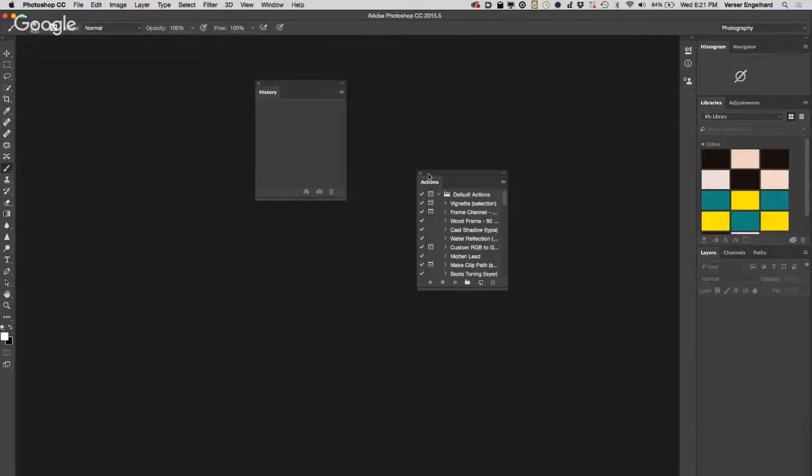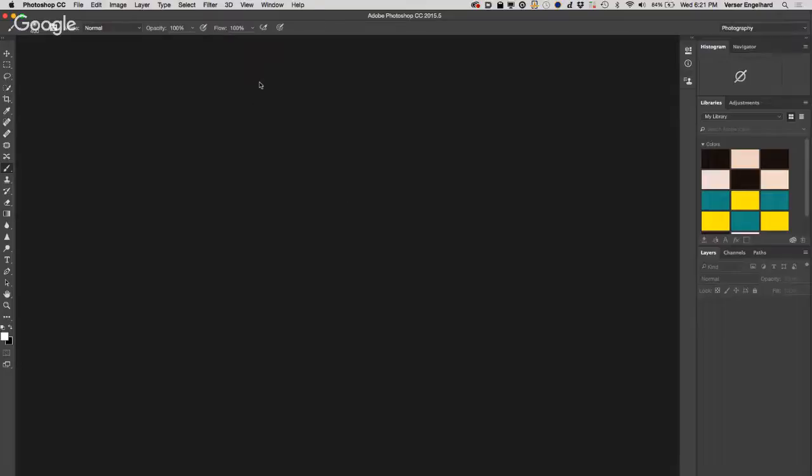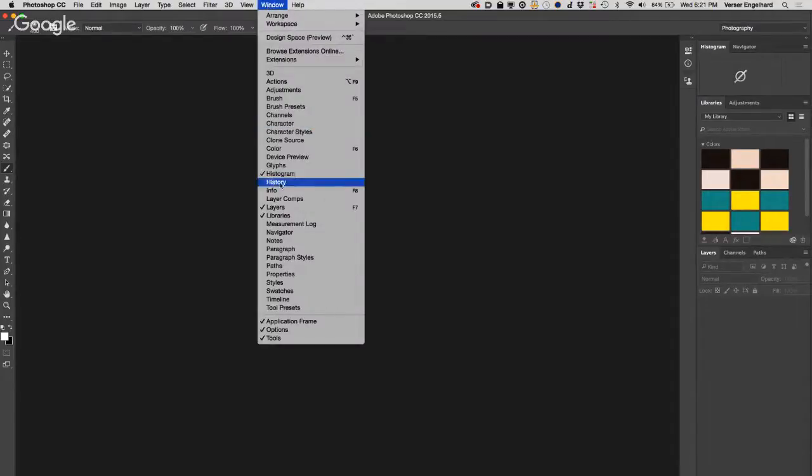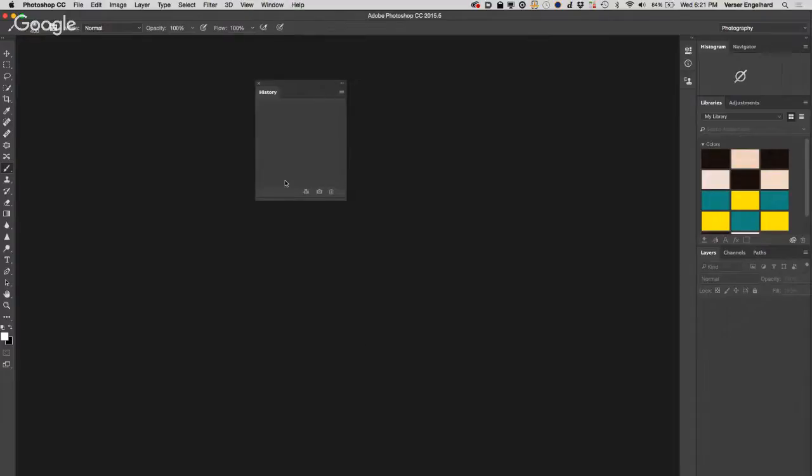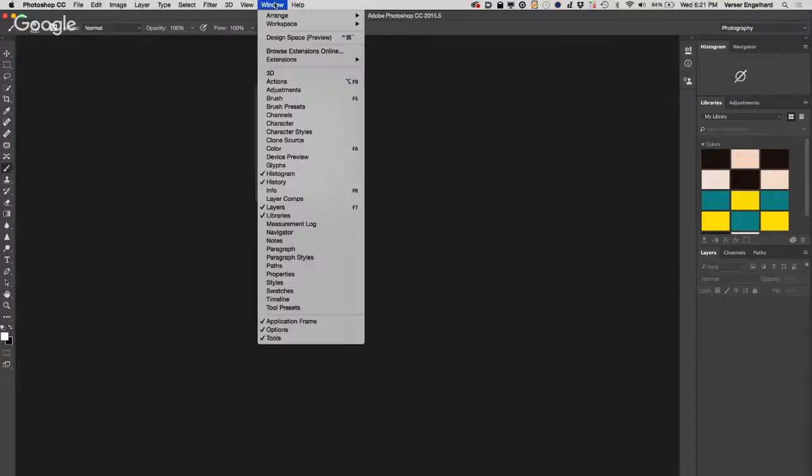At any rate, do not hit the little X on the history palette, but do hit the little X on the actions palette, and it goes away. Now, if by mistake you clicked on the history one, go ahead and click on it to get it to go away as well. If you did something by accident, you can always get it back by going up to the Window menu and clicking on History, and it'll come right back. All the palettes live under the Window menu. These are all the possible palettes that we've got.